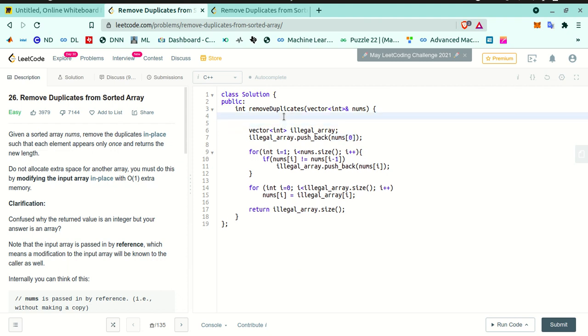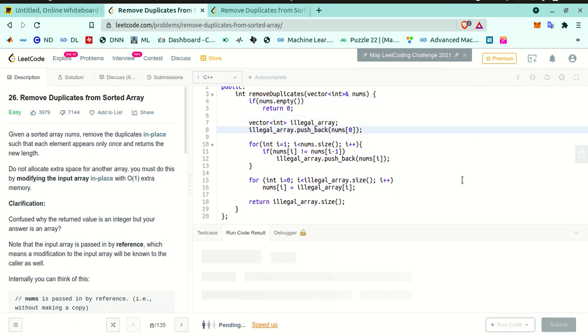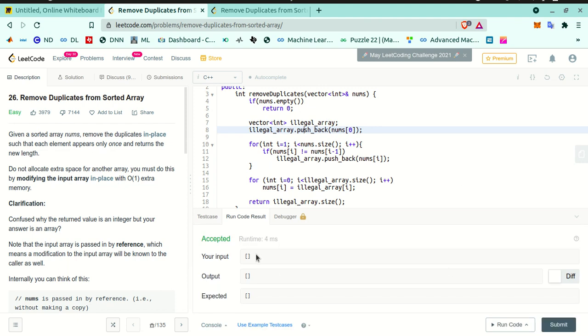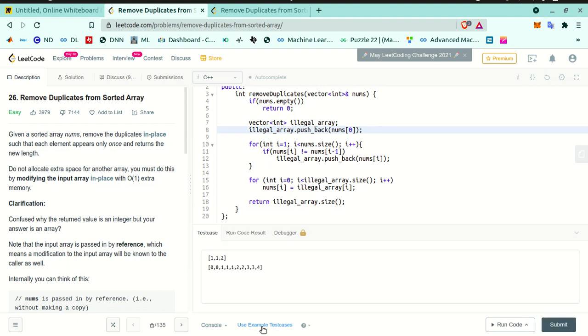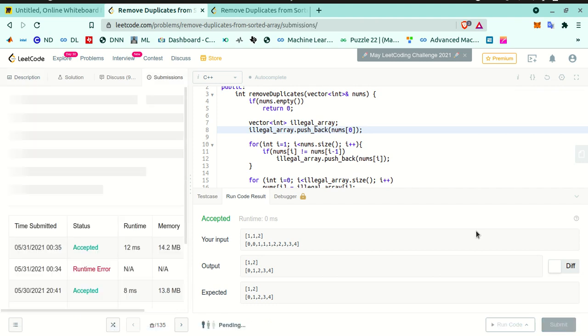To avoid that, we need to put some condition that if nums.size() == 0, we need to return 0, or I can use my favorite thing also here, nums.empty(). That's smart. Okay, so we are ready to go. Let's see if we face some error. No, nothing. Oh yeah, I checked for it. Let's see. Yeah, it's great, and let's submit.